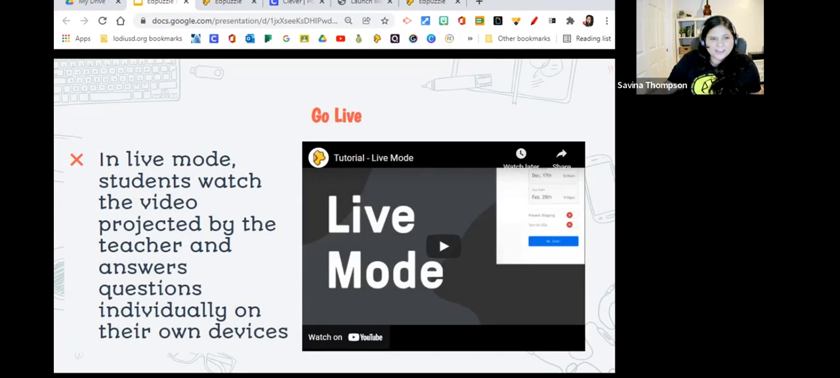Going live is pretty fun. Here, instead of students doing this individually, we watch the video on the board together as a class, and students still have their devices, but they're only using their device to answer the questions. So if you don't want a bunch of Chromebooks sitting in your classroom going off at different times with no one having headphones, and you just want to post it at the front and have each student answer, this is a great way to do that.